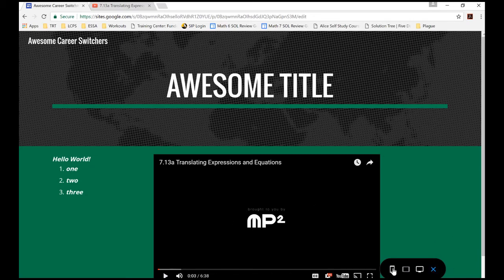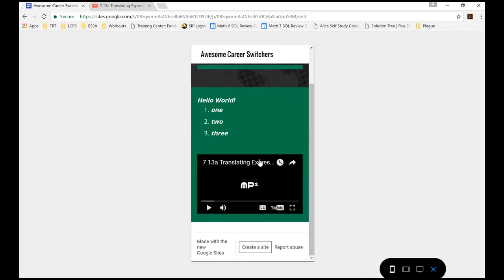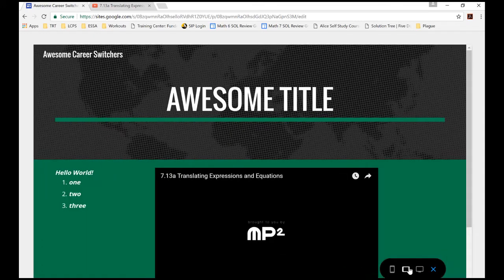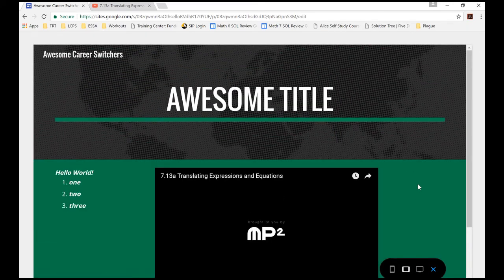But there's some cool things down here, and so the one that's highlighted is for a desktop version, but we can also make it to see what the mobile versions look like. So this is what it'll look like on a phone when it's held in the portrait mode. And then you can also see what happens when you hold it in landscape.